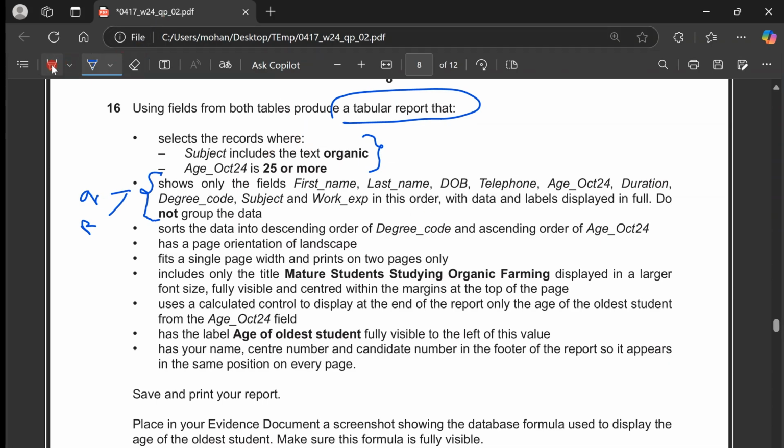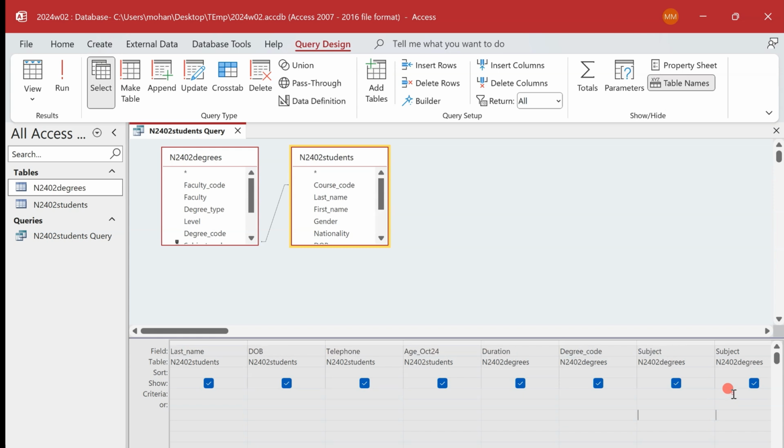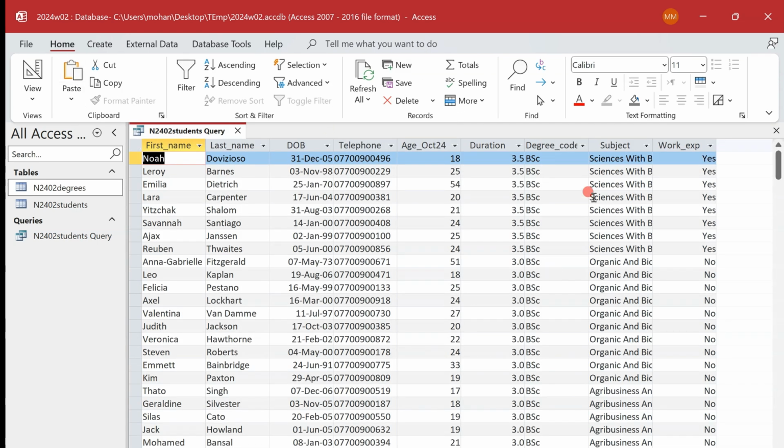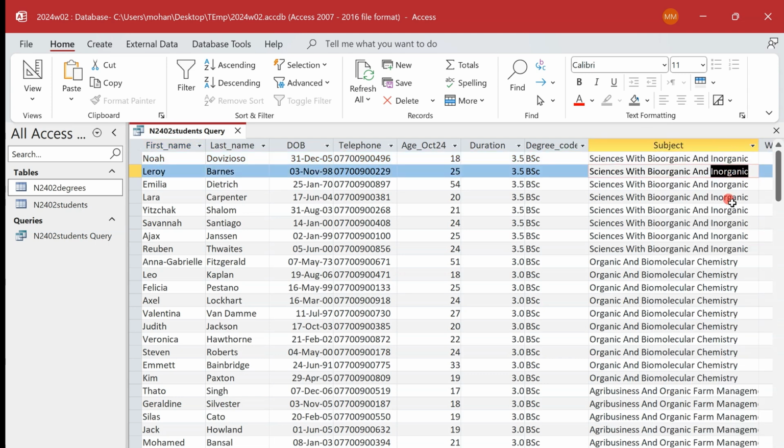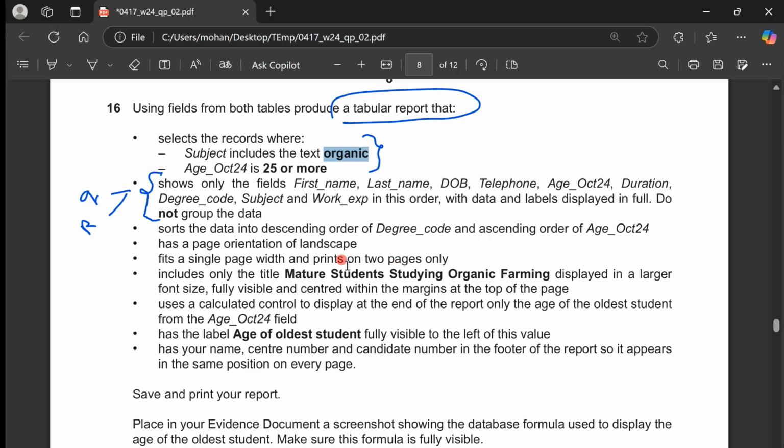First of all, what we need here is that the subject code should include the text organic. Where is it? Yes, I do have it here. So just under criteria, I will type it between stars, and I will run it and double check where the subject is. All of the subjects should include the text organic. As you can see here, only part of the text is organic, and that's why I put it between stars, because I know that only part of the text should have organic.